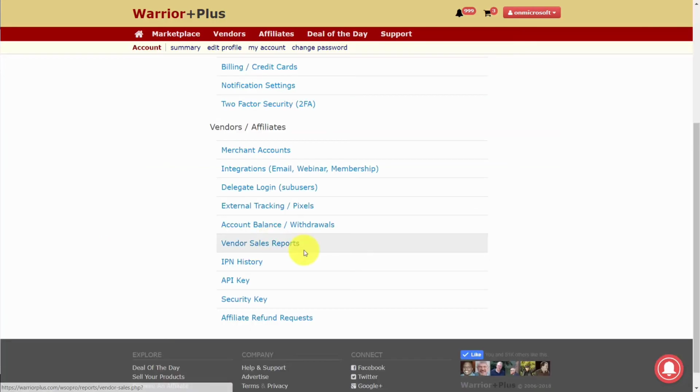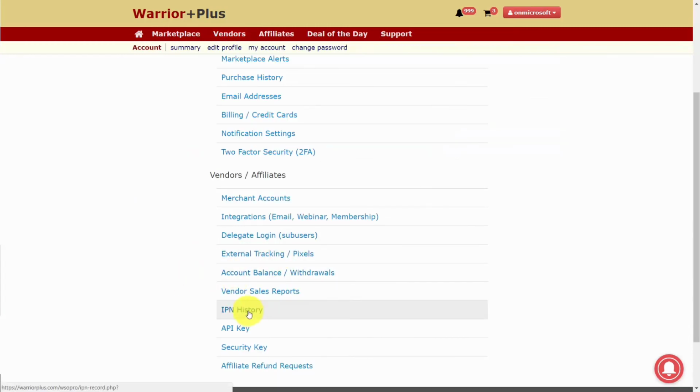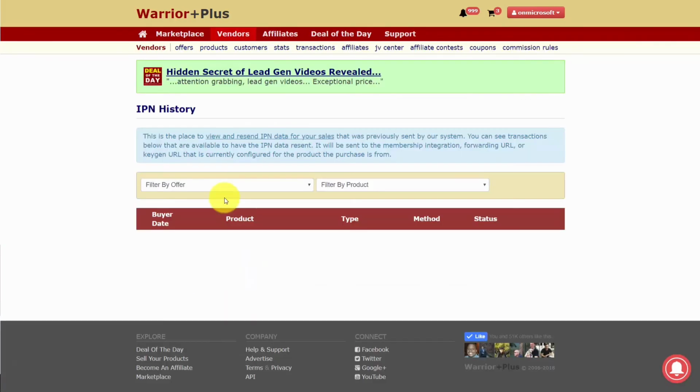Warrior Plus will track the level of sales that you make as a vendor in this tab. If you click this tab, you'll be able to get an easy to understand report showing you affiliate commissions, marketplace fees, and recurring payments. You'll also have access to the instant payment notification history. When you click inside of this link, you'll see whether or not a sale has actually been sent to PayPal in order to notify individuals on both the buyer and seller end. And typically you'd only be looking at IPN history if there's a problem with a particular transaction and someone not being able to see whether or not they had actually spent money to buy a product within your account.